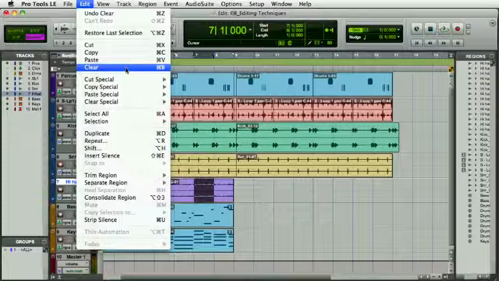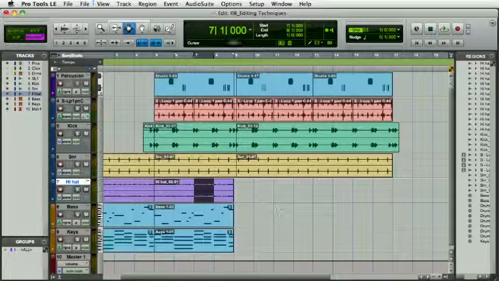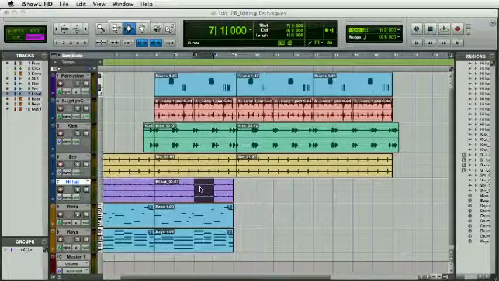For Mac they're Command X, Command C, Command V and Command B. For PC they would be Control X, Control C, Control V and Control B. You can apply these commands to part of a region or multiple parts of regions using the Selector tool, or a whole region or multiple whole regions using the Grabber tool. The effects of paste, duplicate and repeat vary depending on the edit mode being used.